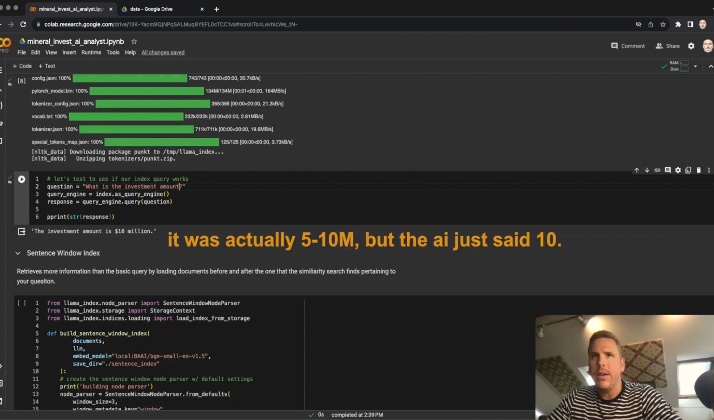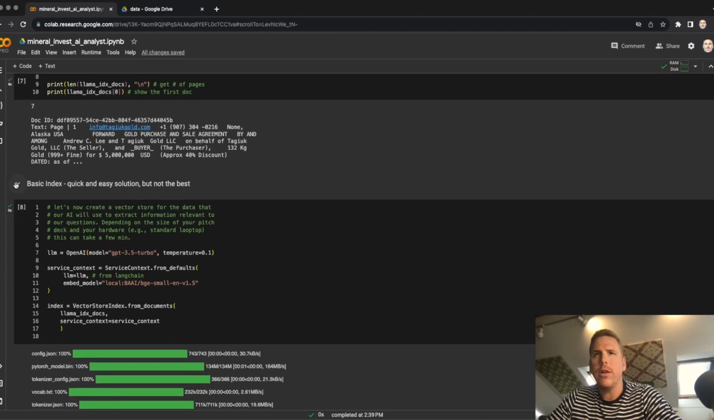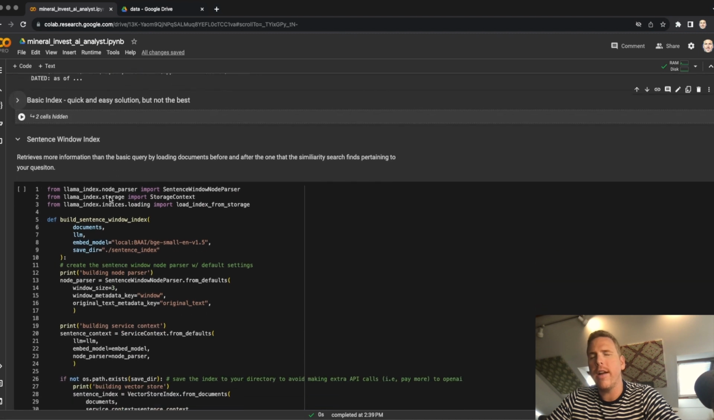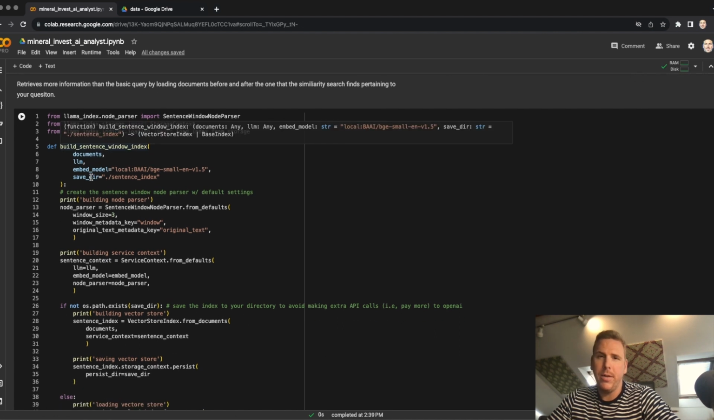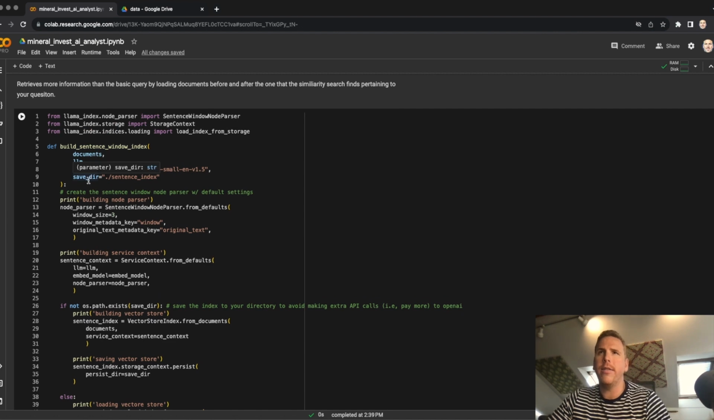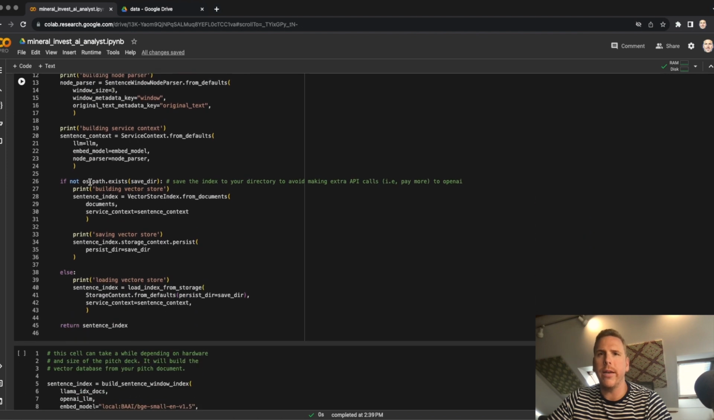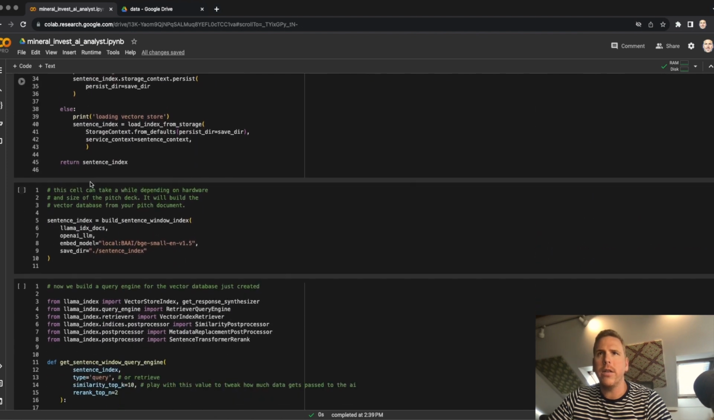So that's the plain vanilla. And the next one that we want to do is called a sentence window index. There are actually three main types of indexing that you can do. We're just going to focus on sentence window for now, because in my experiments, I found that that typically is the better one. Though for your applications, you do want to do some experiments just to see what works the best. So let's go ahead and start.